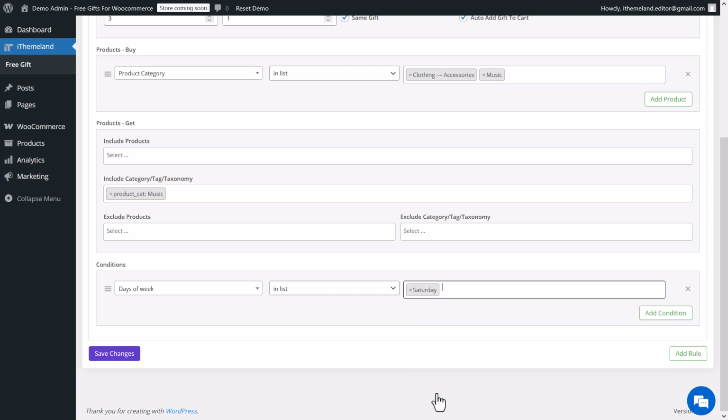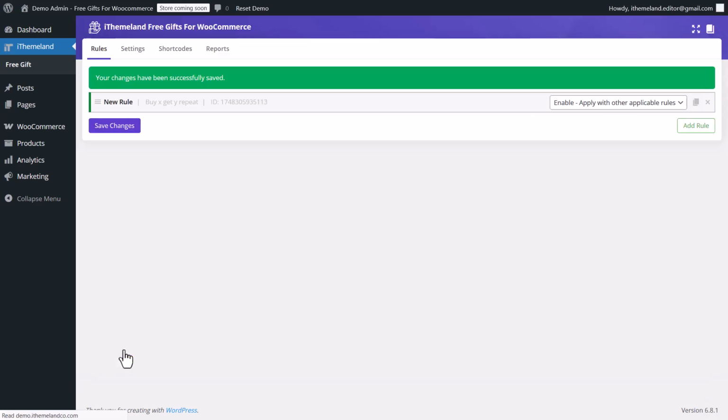Activate the free gift. To activate this free gift, you just need to press the Save Changes button.